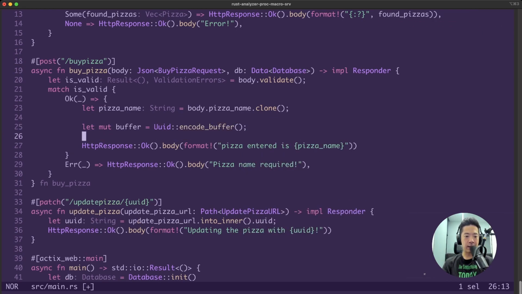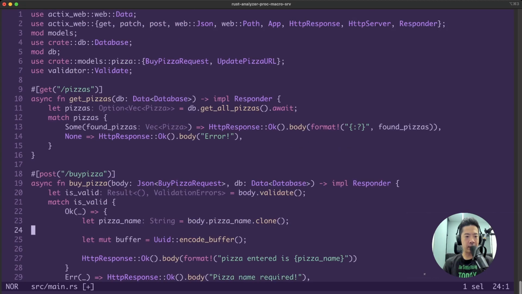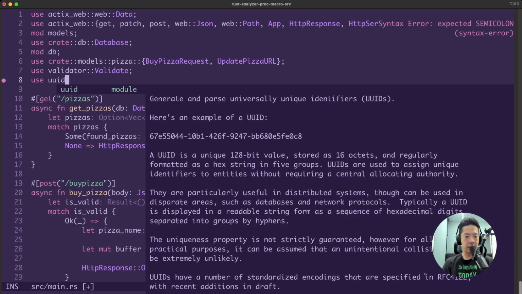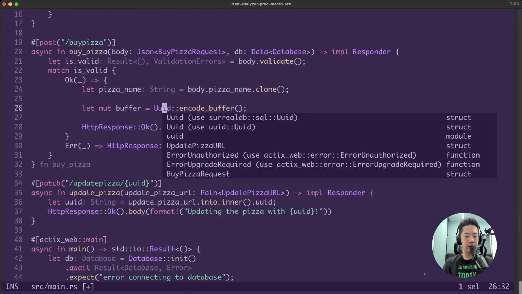Okay, and let's make sure that this is imported correctly. Let's take a look at the top. Most likely we will need to import it. So we'll say use UUID. And back here, you can see now we can use this.